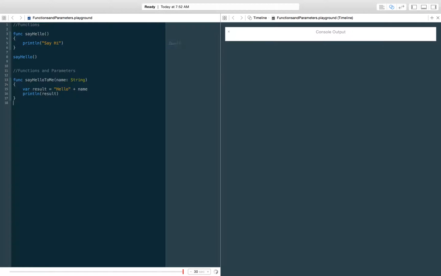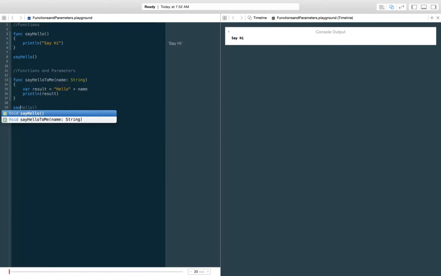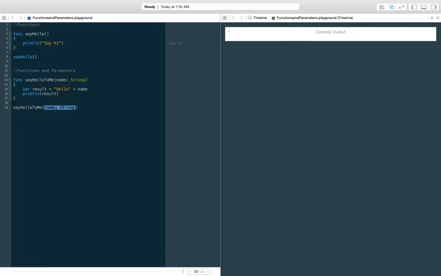Now we're ready to call this function. Let's call sayHelloToMe, and you'll notice that, unlike sayHello, this one has a parameter in there. When we call it, we need to put something in here. Otherwise we're going to get an error saying it's expecting something here. So let's put in your name. I'll put my name in here.